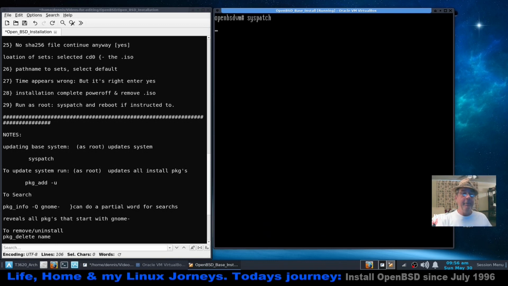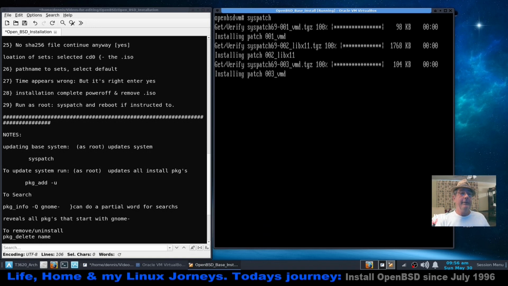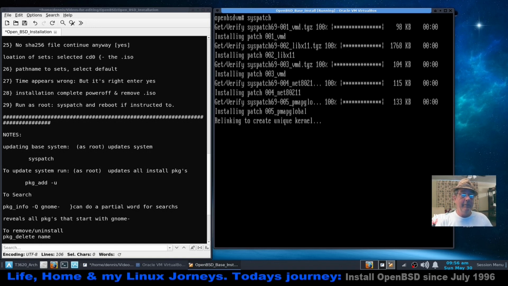Now, if there are any patches available, and I'm sure there are, it's going to download them, install them, and more than likely we'll have to reboot. What that does is reset the kernel. Right now it's relinking to create a new kernel. Done. Reboot to load the new kernel. So we're going to reboot.